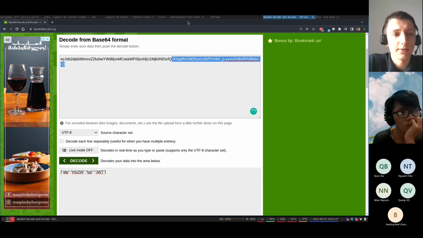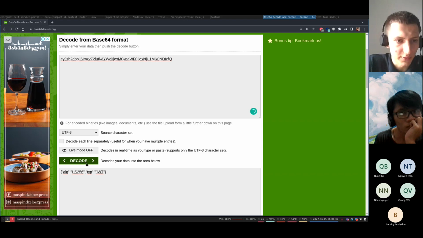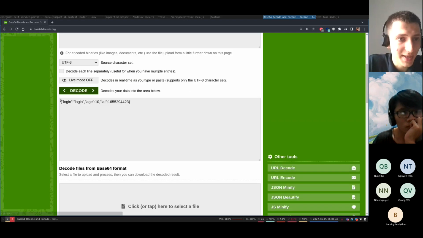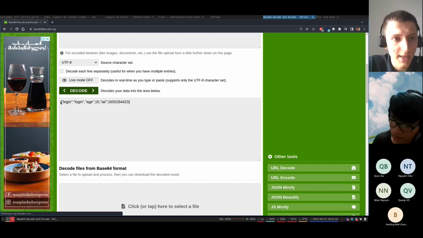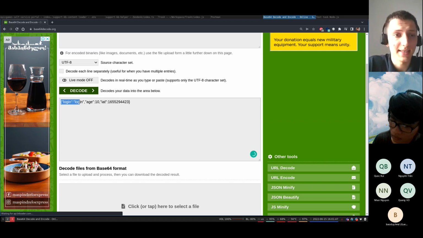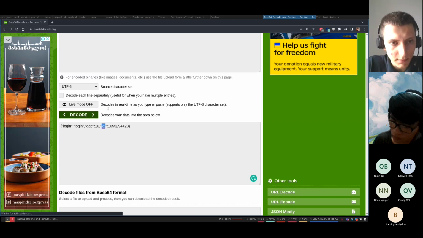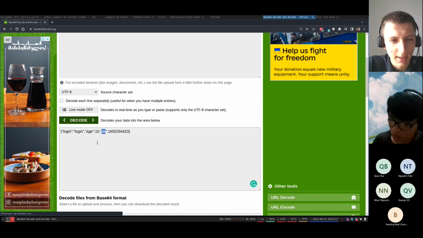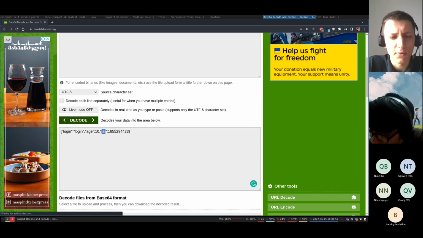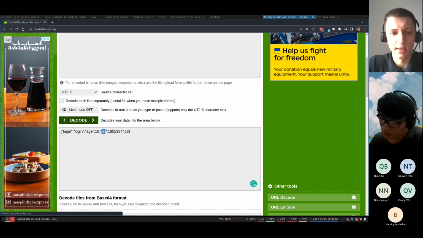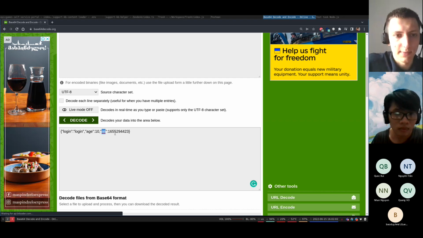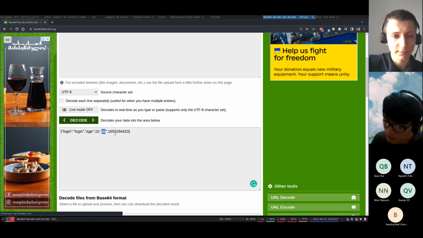So let's put here the second part. The second part, as you can remember, is the payload. We decode this, and we now see that here we have the information that we provided. It's the login and the age. Also, we have some specific thing. It's iat. I don't remember what this stands for, but the idea is the time when this token will be expired.